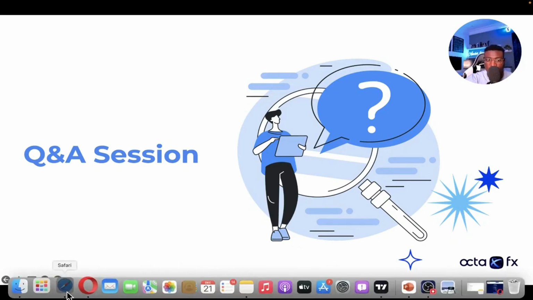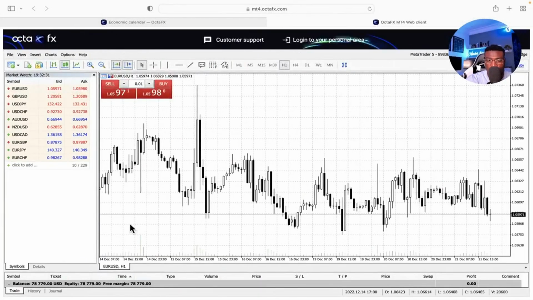Another way that you can quickly close trades is to use the web terminal, right? So let's say, for example, let me just show you guys how it works.